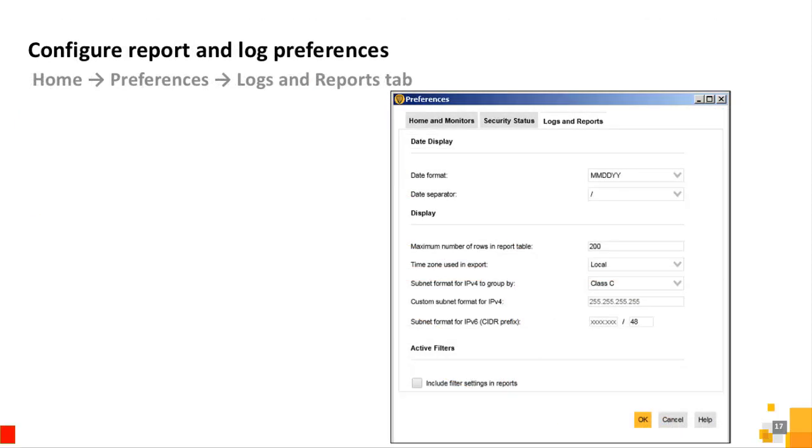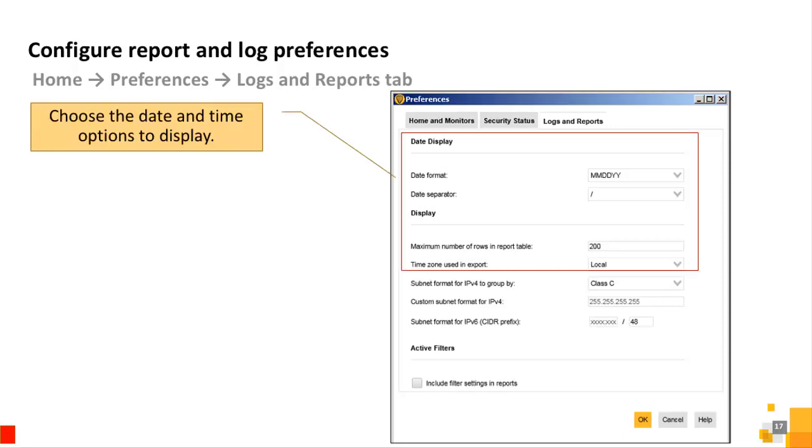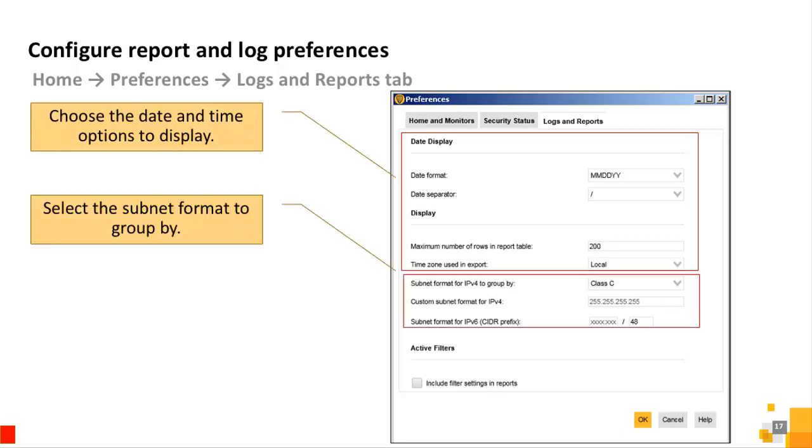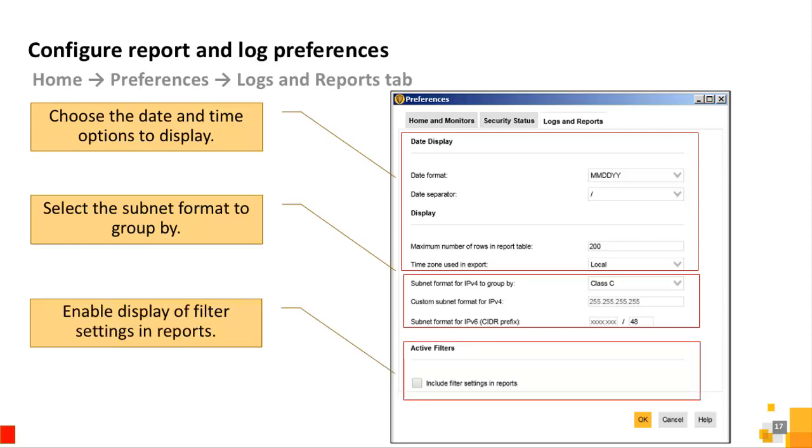You choose date and time options to display in the report and log preferences. You also select subnet format to group by and enable the filter settings checkbox. You access preferences on the SEPM homepage.